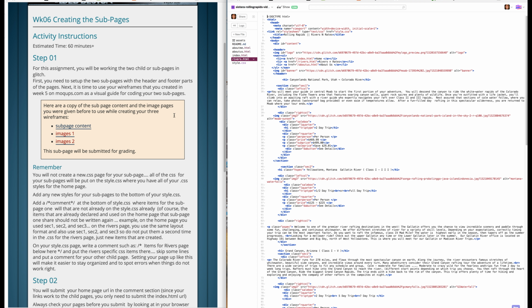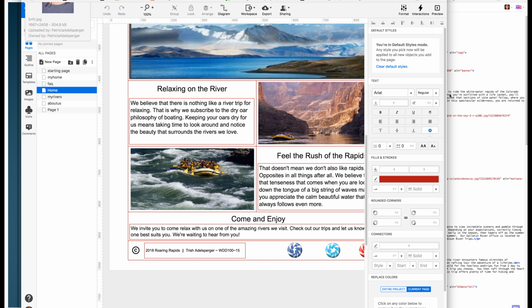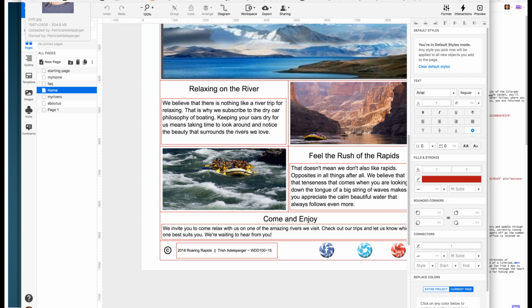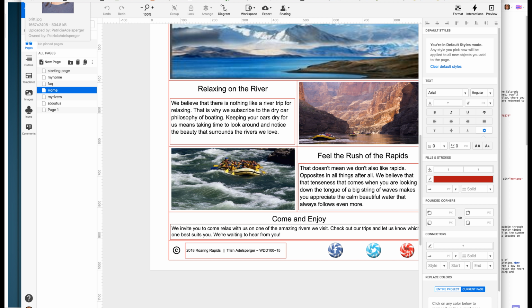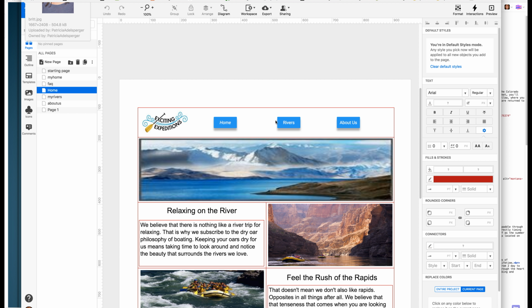Alright, so what it's having you do is work in connection with your mockups and any of the subpage content that you didn't put in your mockups or that you need to use. And you're going to now do the coding for your pages. Well, here's my mockups, and this is my home page. It's plain Jane, but that's okay.